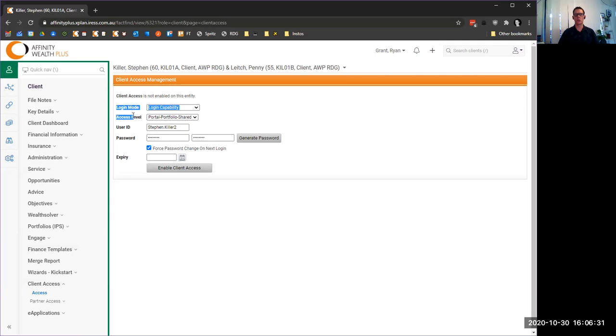Now we need to change the access level to advanced access. It's currently defaulting to portfolio shared, but for some strange reason that's not actually working. So we're going to go back to advanced access for now. At this point, that is all we need to do. We can then enable.